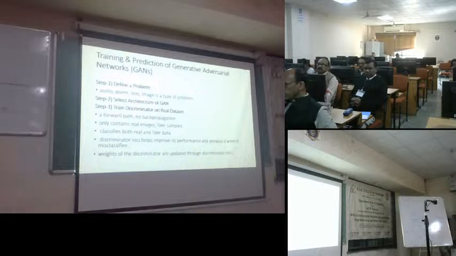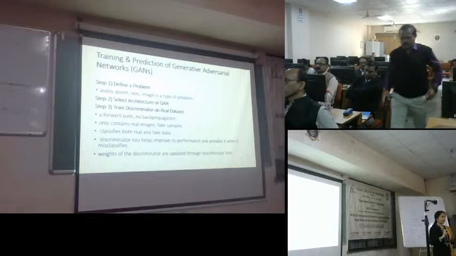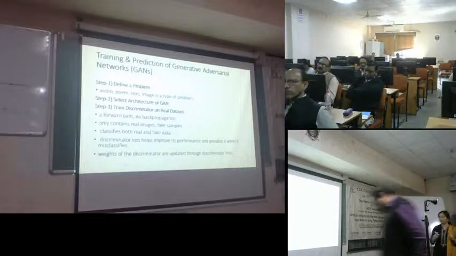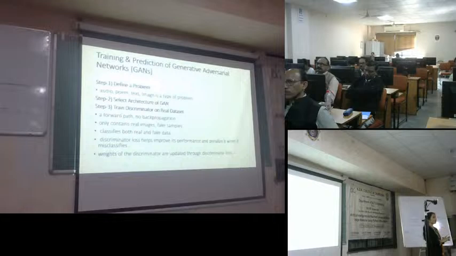Train discriminator on the real data set. In this, we first have to provide the forward pass. There is no back propagation at the initial stage. It only contains real images and samples generated by the generator, as I told you. Third step is to classify both real and fake data. We have to check whether my discriminator is working properly or not.